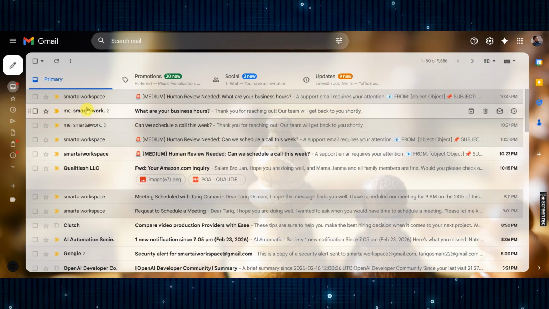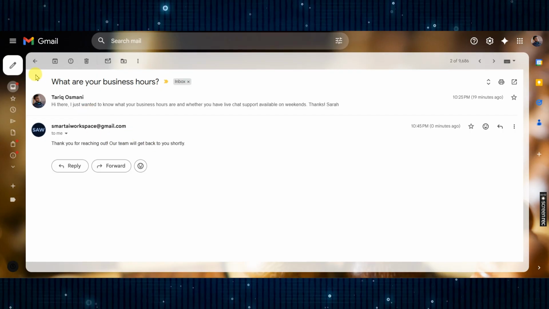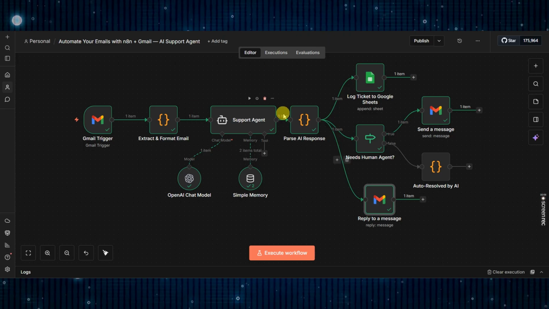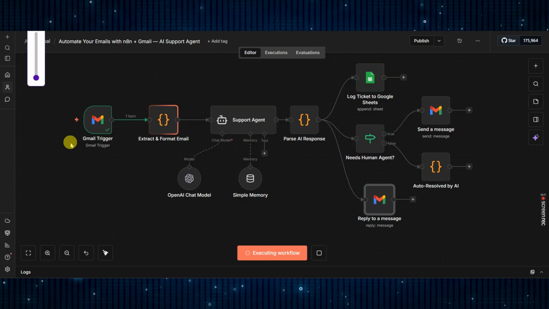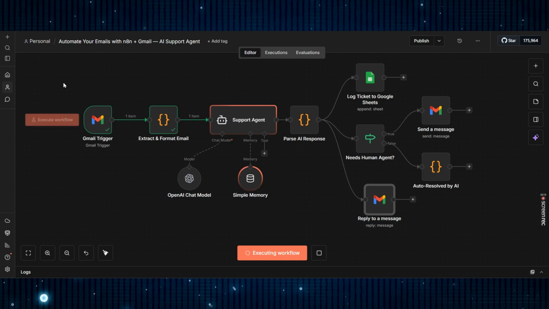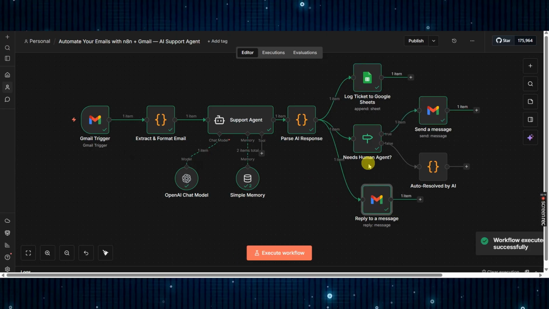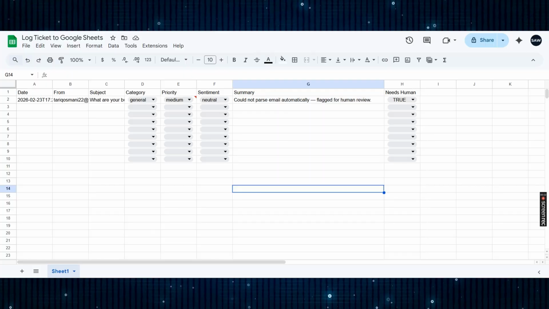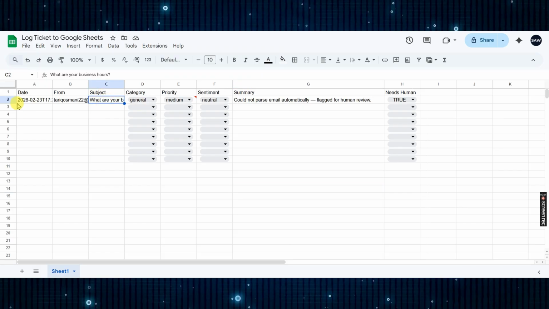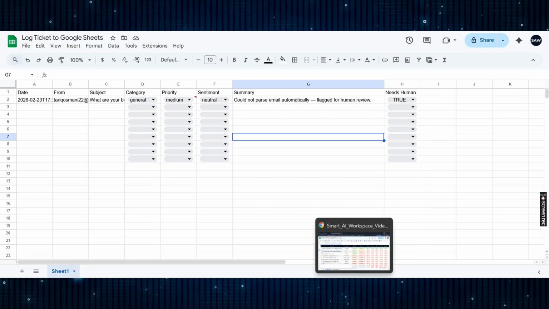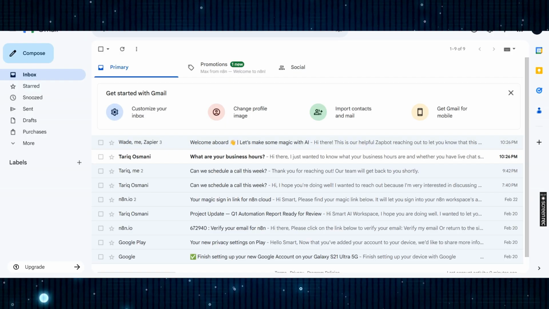Think about what this means for your business. Every simple email answered instantly and professionally 24 hours a day, 7 days a week, even while you sleep. Your team only ever sees the emails that genuinely need a human, and every single ticket is logged, categorized and organized automatically forever. This is not just a demo, this is a real system you can have running in your business today. The complete workflow JSON is in the description below. Download it, open n8n and click import workflow, upload the file, connect your credentials, and you are live. If you already have your API keys ready, the whole setup takes about 10 minutes.